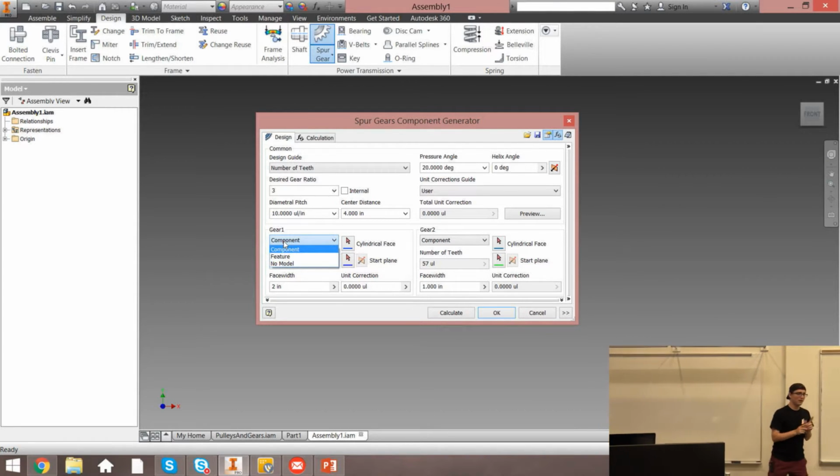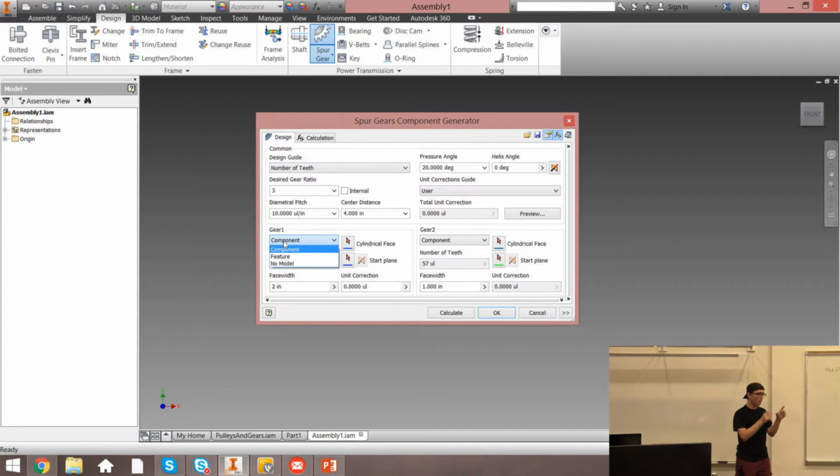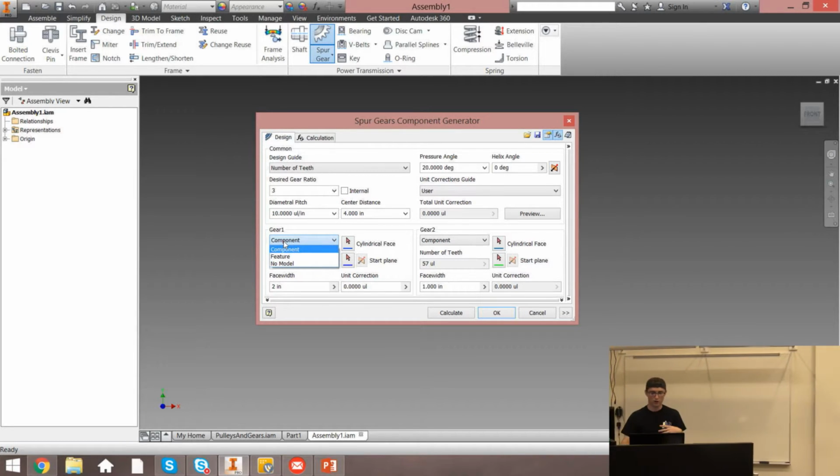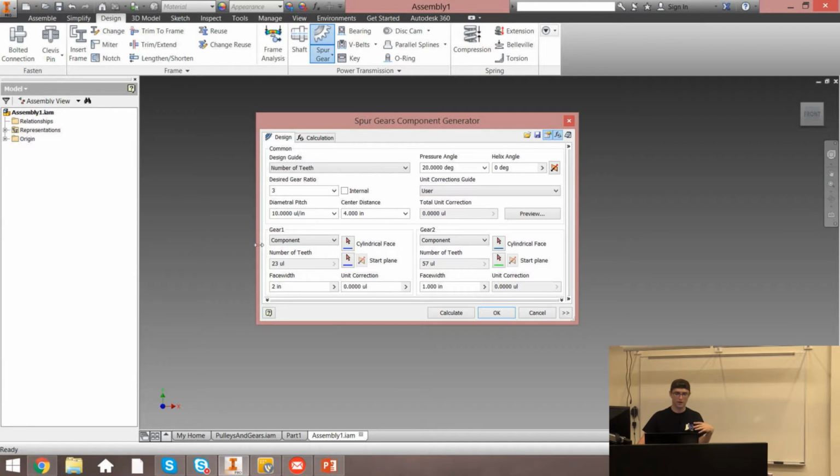But no model is useful because what it allows you to do is create one gear. Instead of having to create 2 gears every time, you can just say, I want the top gear, I want the bigger gear, or I want the smaller gear. So just pick the one you're looking for. We're going to leave it at component right now, so it'll create 2 separate gears. We can change that later, and so just obviously show what it looks like.